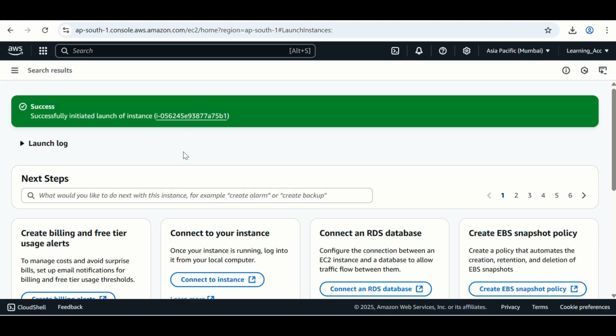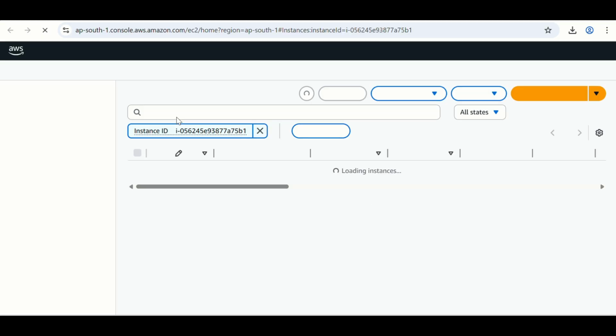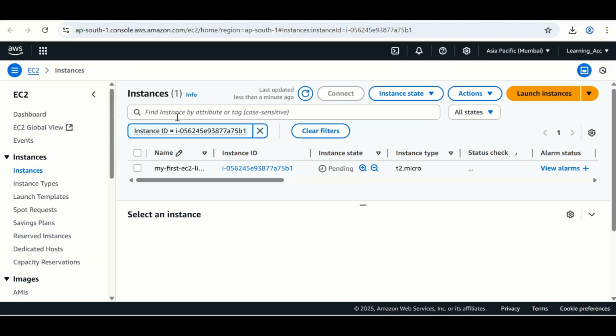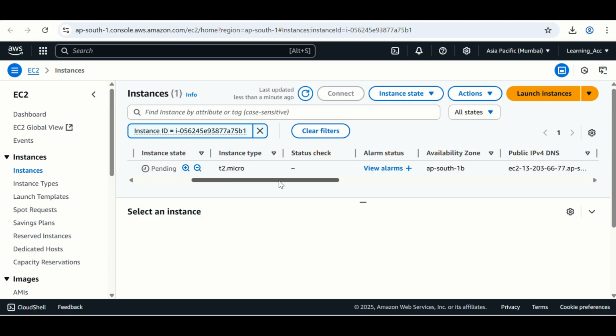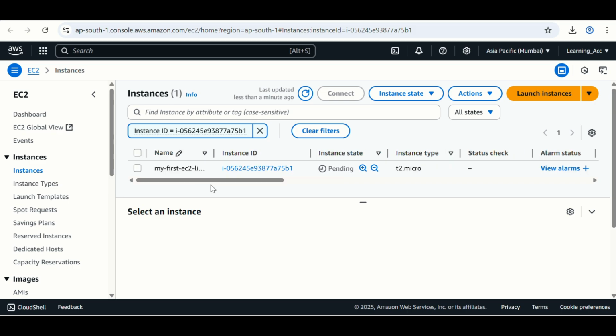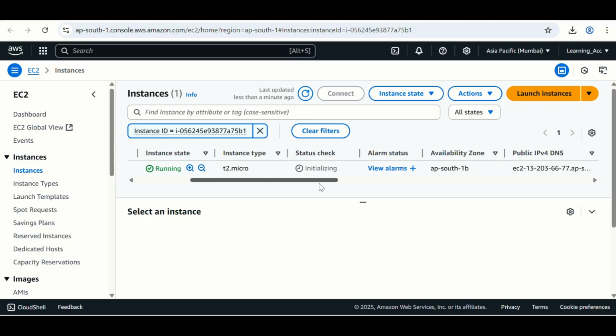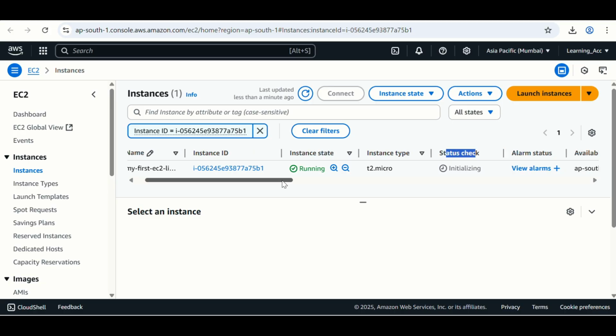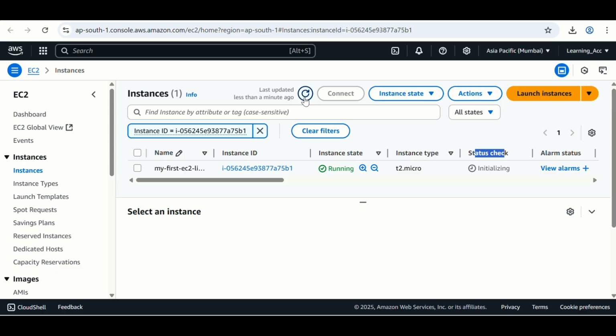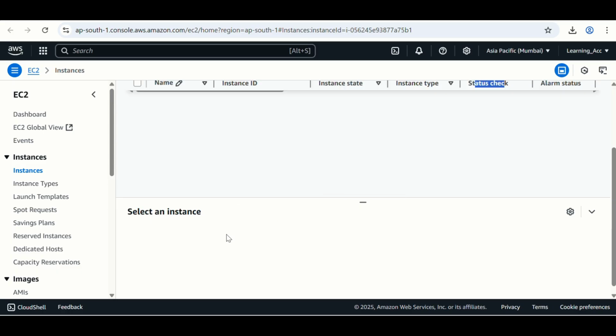Yeah, successfully initiated. Click on this ID. Yeah, here you can see the instance state is pending. So we have to wait. Let me refresh it. It's running, but still we have to wait for the status check. It's showing initializing, so we have to wait until it shows 2/2 checks passed. Refresh it.